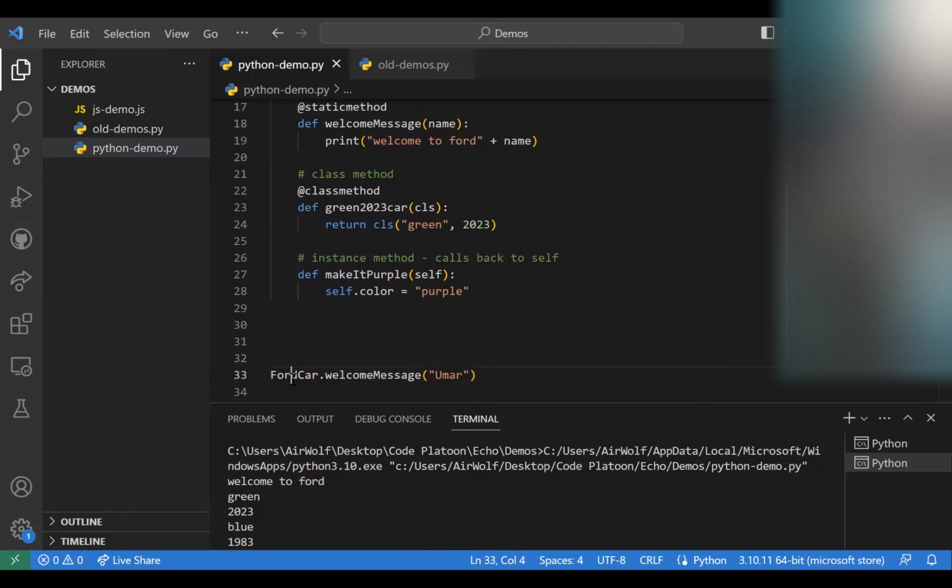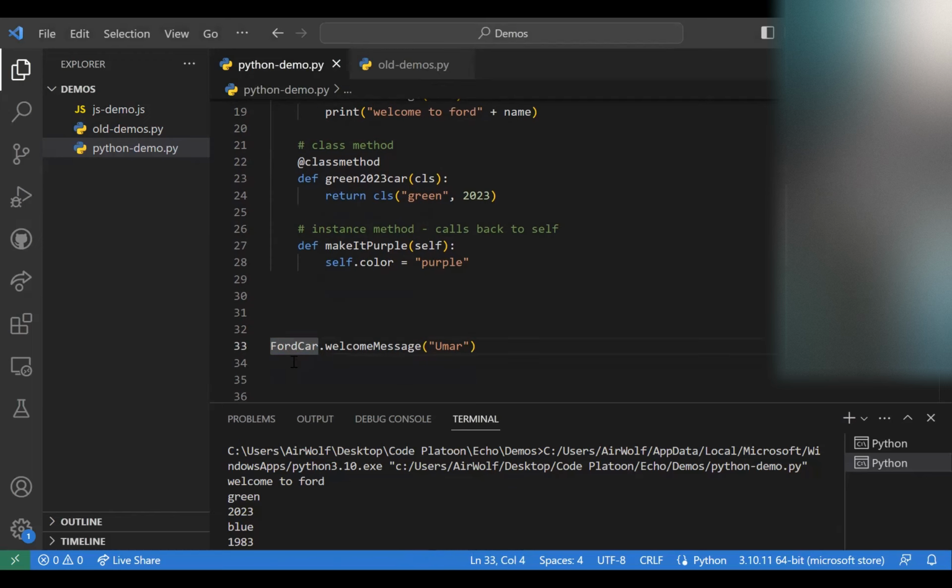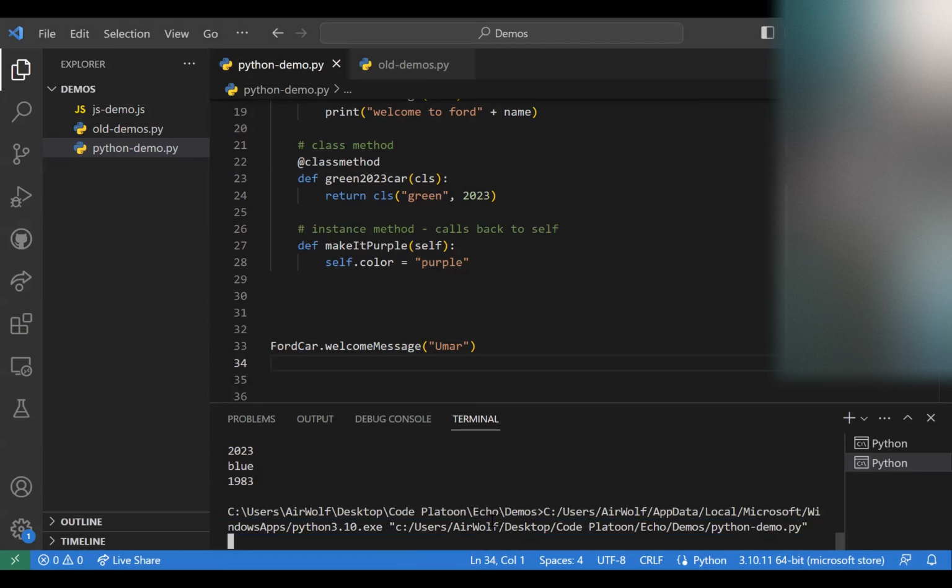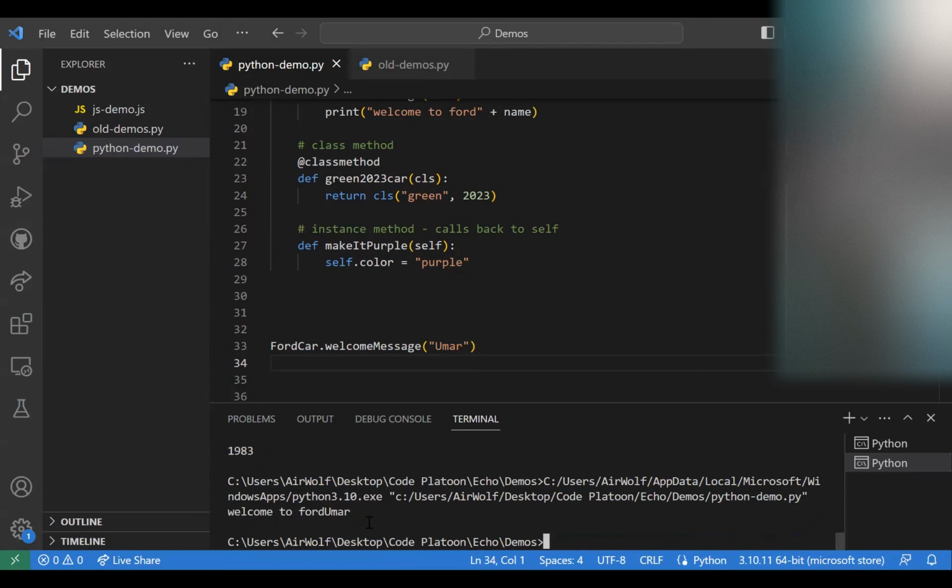Now, the welcome message here, because it's a static method, the intention is to run it just using the class itself. So when I say Ford car like this, I'm not creating an instance of Ford car. I'm not even referring to anything specific within the class itself. I'm just saying that I'm calling this method called welcome message from Ford car. It does not reflect an instance or the class itself. So again, if I were to run this right now, once it runs, it says welcome to Ford. Or I should probably put a space in there.